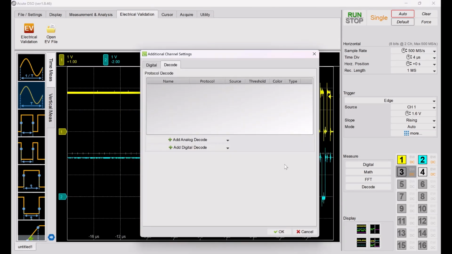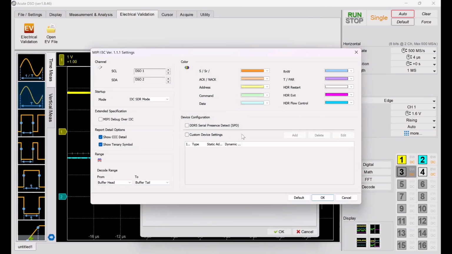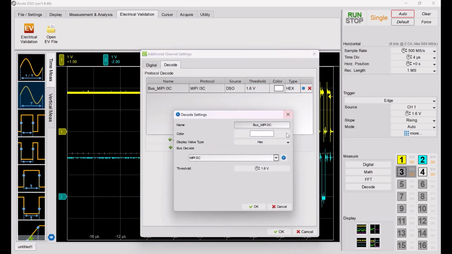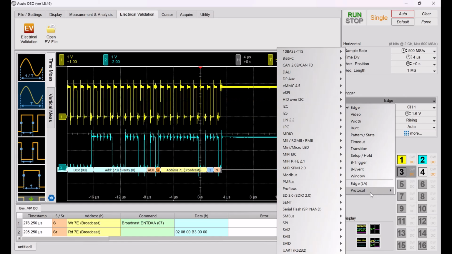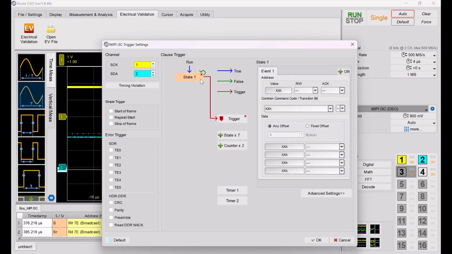Add an I3C decode by selecting the protocol and configure decode settings as needed. Set the appropriate threshold. Also set the trigger for I3C. You can either choose a simple trigger from the left-hand menu or specify an address and command.